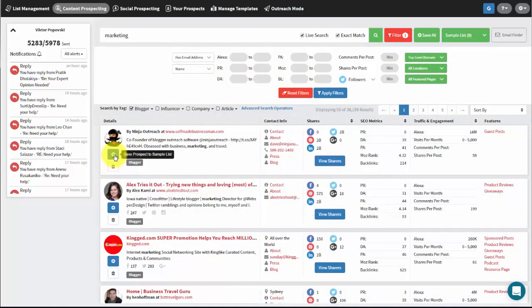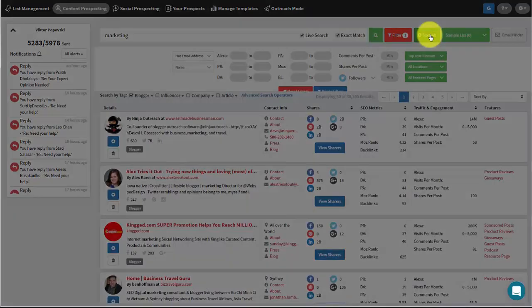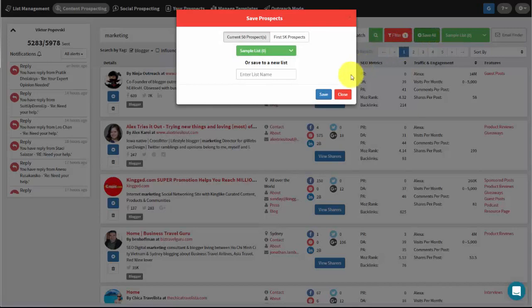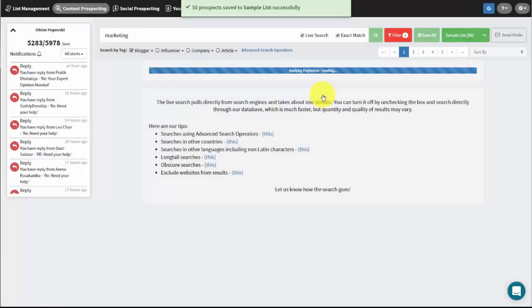To save a contact to a list, simply hit the plus button or save all to add them in bulk. If you hit your limit, we'll let you know. But you can always delete contacts or add them to the blacklist to free up quota.